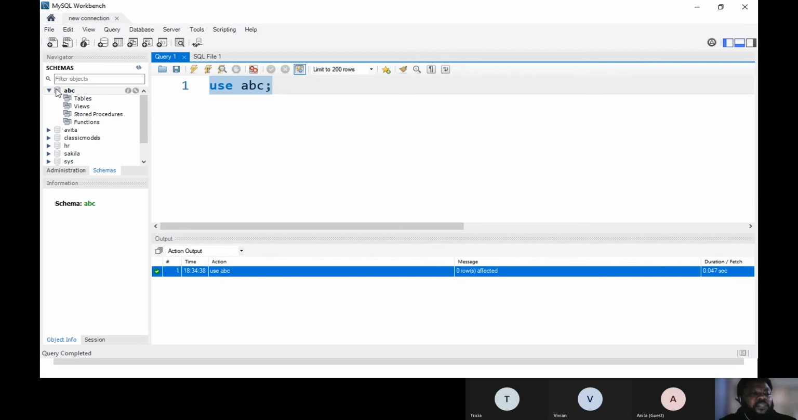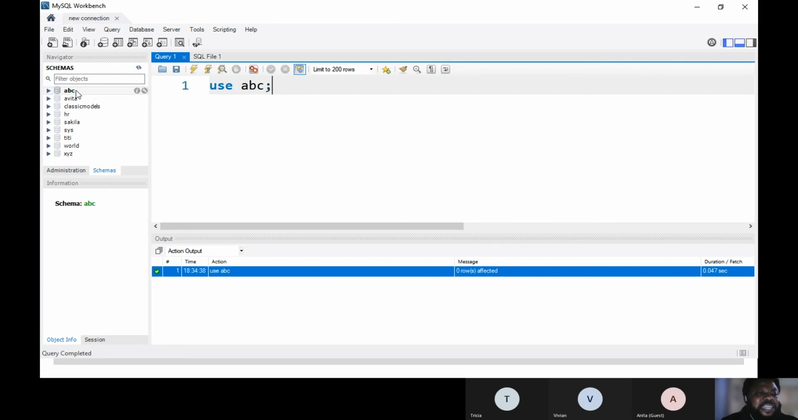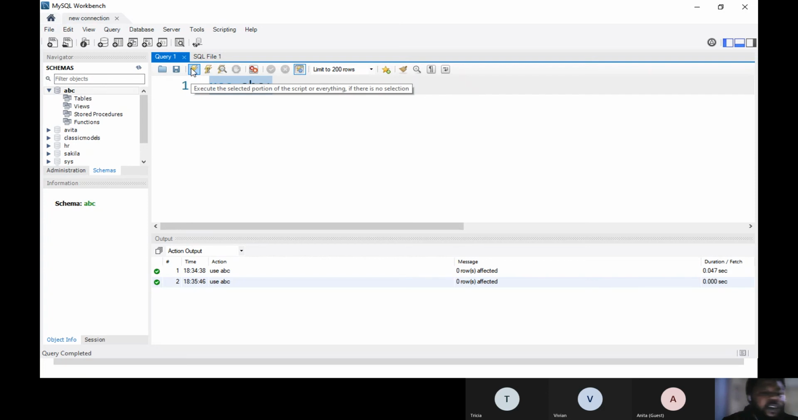Another thing that you will notice is that immediately I said use ABC, the ABC schema was expanded. I'm going to close that again and run this again. Watch this left part. Immediately you run it, ABC becomes expanded, and you can now see the components inside of it. You have tables, views, stored procedures, and functions, right?